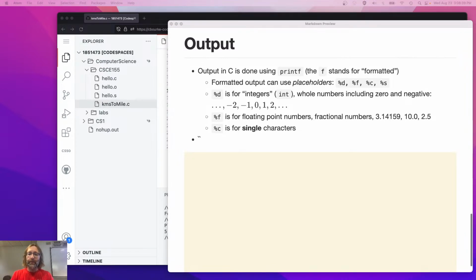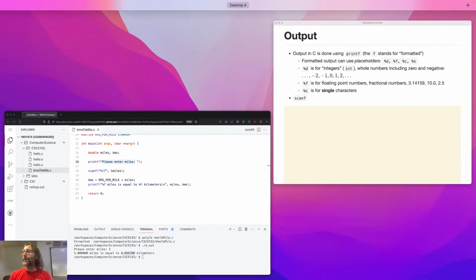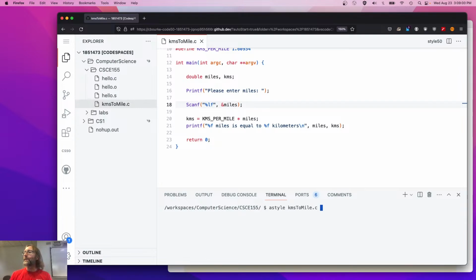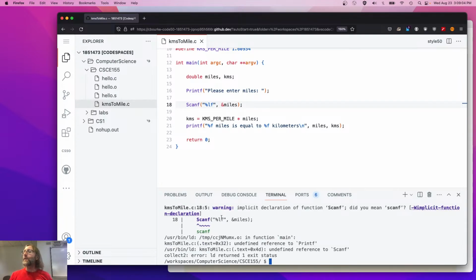Scanf, and these things are, as alluded to in your lab yesterday, anything worthwhile in computer science is case sensitive. Printf and scanf are not the same things as, say, printf with a capital P, capital S. This will not compile. GCC does not know what you're talking about. Capital S scanf is not the same thing as scanf.